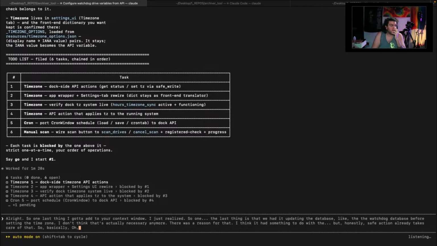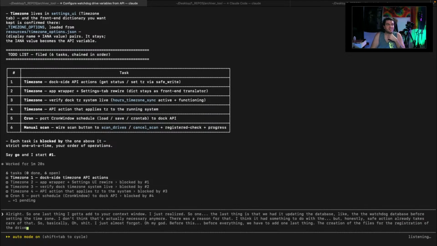Oh shit, I just almost forgot. Oh my god, before everything, we have to add one last thing. The creation of the files for the registration of the drives has to go through safe action. That's the last part. Oh my god, we almost forgot that.